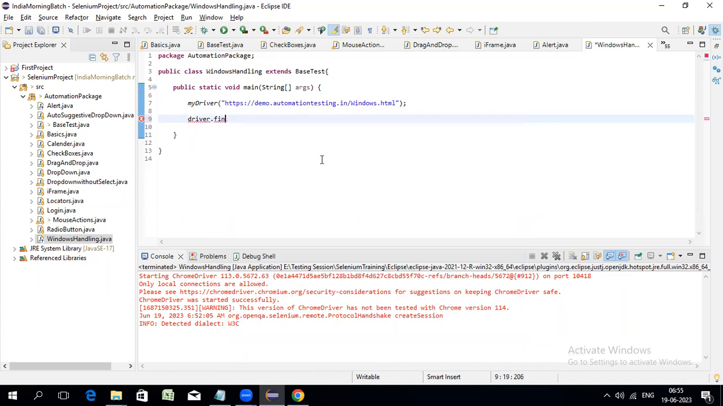See, but here my driver is not identifying. Did you try this? Yeah, actually I tried, sir. We have to place the driver variable here, by giving the WebDriver, so you have to make it static. Place it above the class, yeah, above the main.